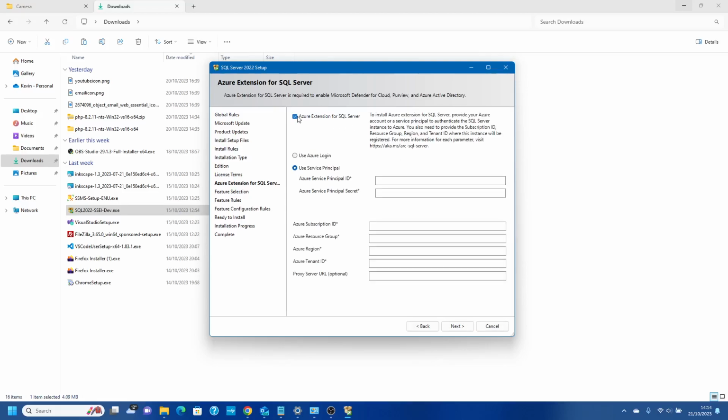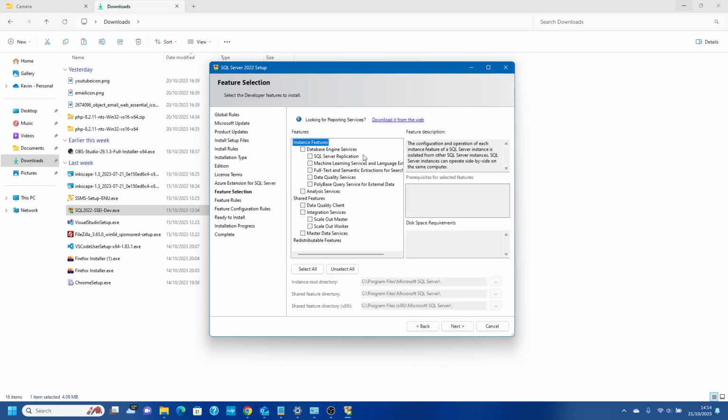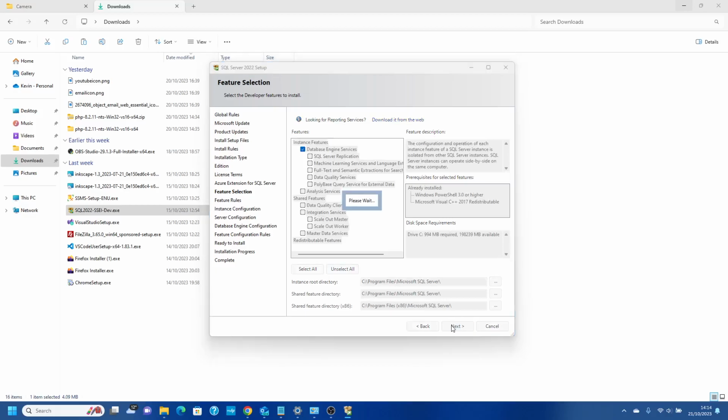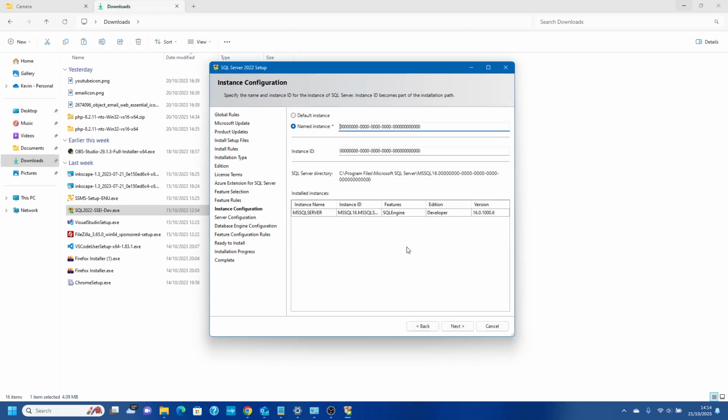So ignore that unless you want to play about with Azure, but you can. You can get the secret keys and all that. And then the only thing you really need to install out of the box is the database engine services, because that is the core engine. You've got other things here as well that you can install. You've got data quality, client, integration service, click next. Obviously, you can change your media wherever you want to install it. So just go through.